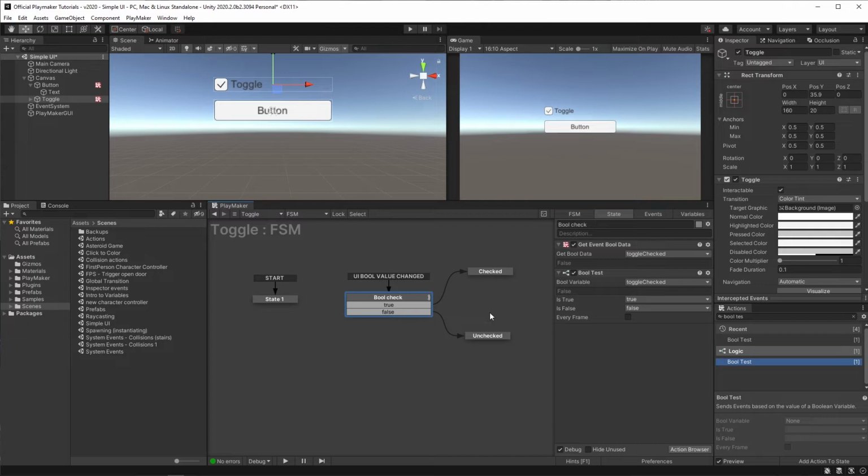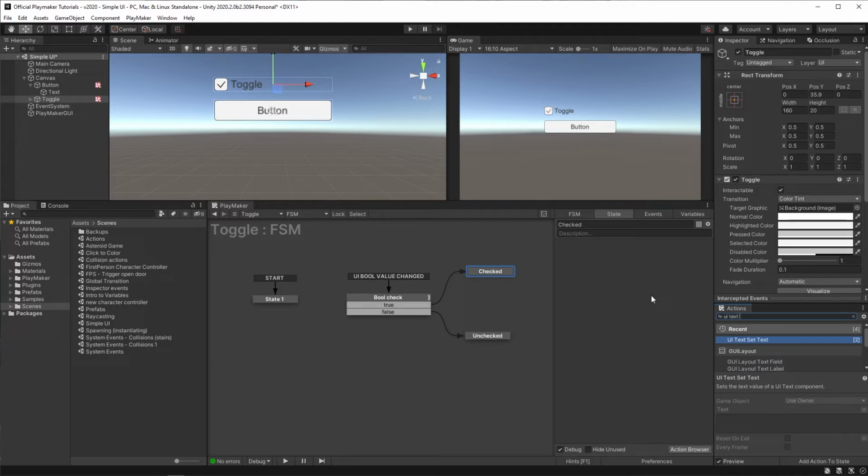So on the true state, we can add a UI text set text, and we'll set the game object as this label. This label game object has a UI text component on it and is responsible for the text that says toggle next to our toggle. In this action, we'll type in true. So the text says true if the box is checked.